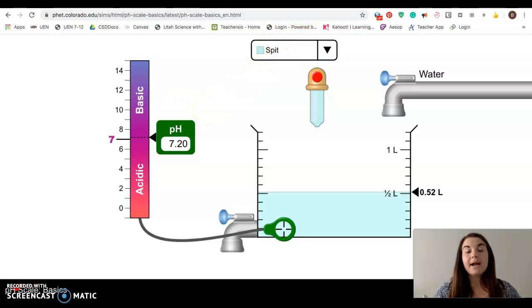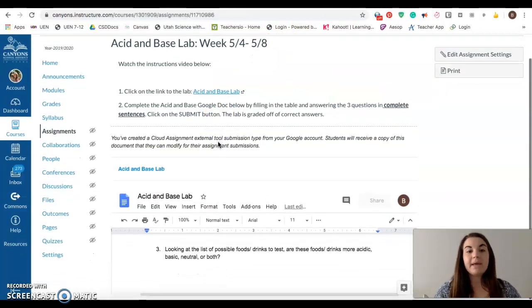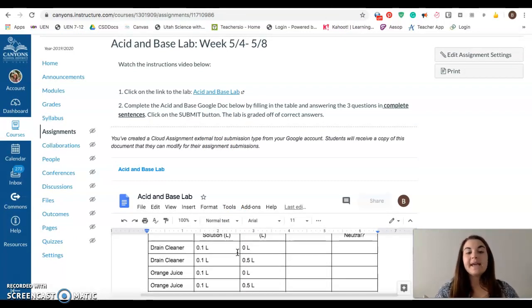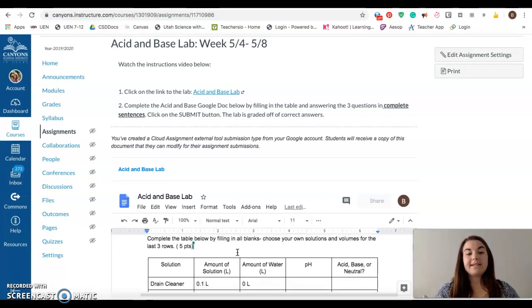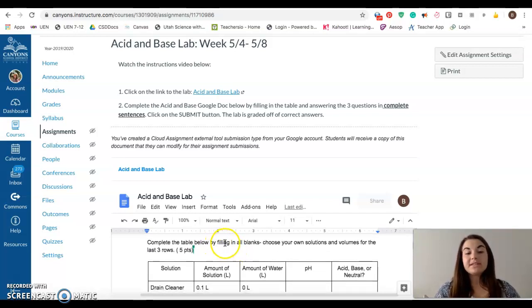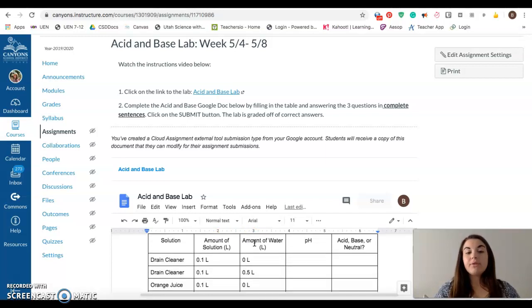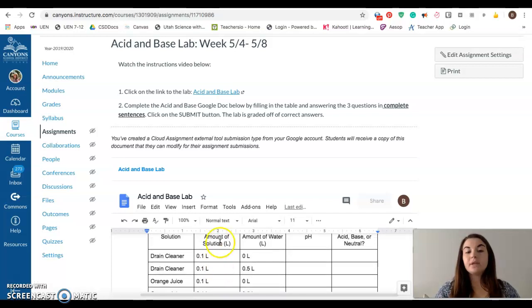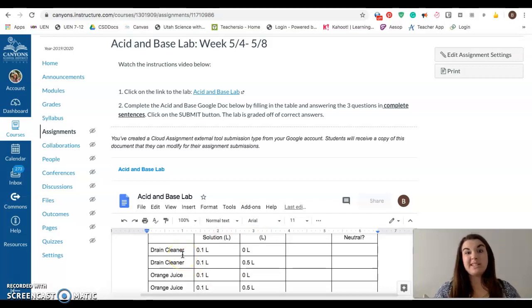Okay, so if you go back to this worksheet on this page, this acid and base worksheet down here, it has a table for you to fill out some examples, okay? So you're going to fill in this entire table, and the last 3 rows are blank down here. That means you're going to choose your own solutions to test, choose your own amount of the solution, and then choose your own amounts of water. So for these first 4, I kind of told you what to test. I want you to test drain cleaner with 0.1 liters and 0 liters of water.